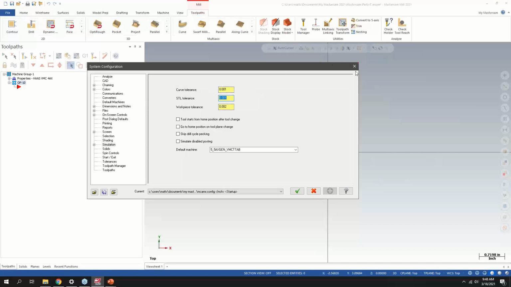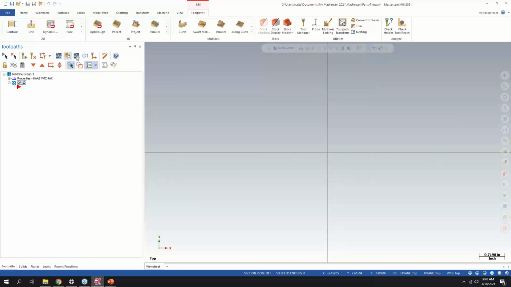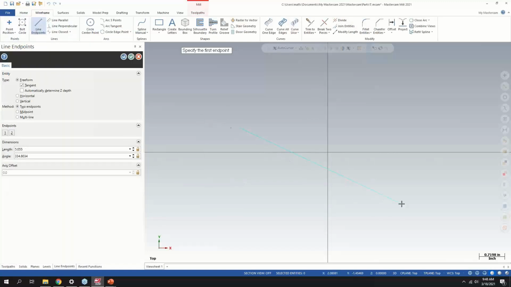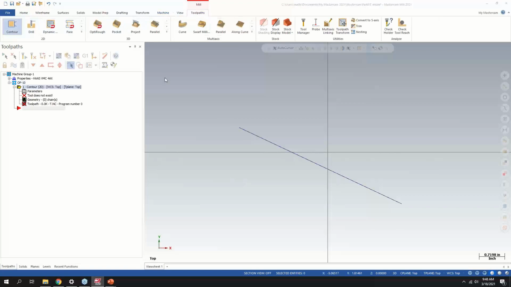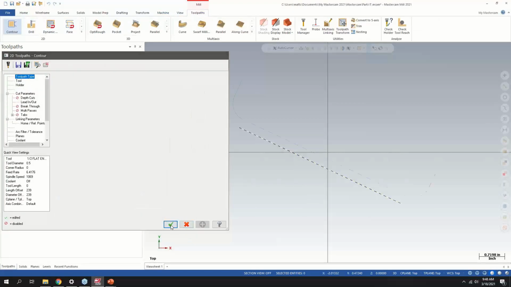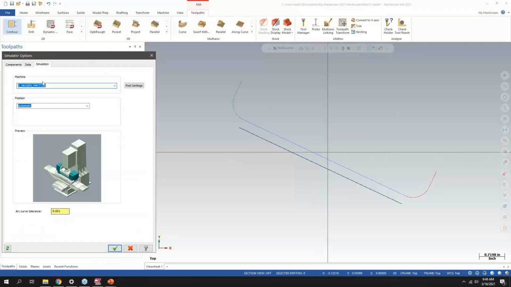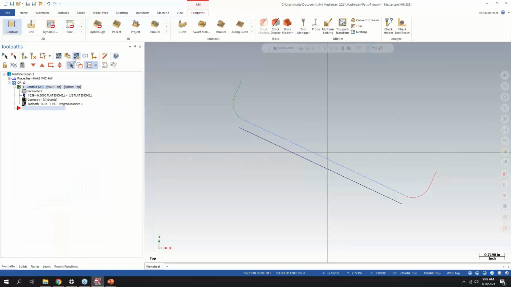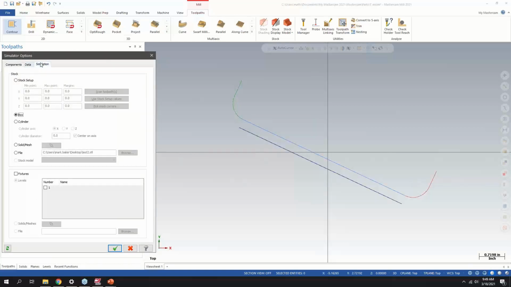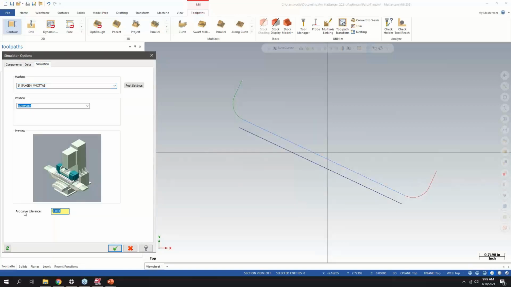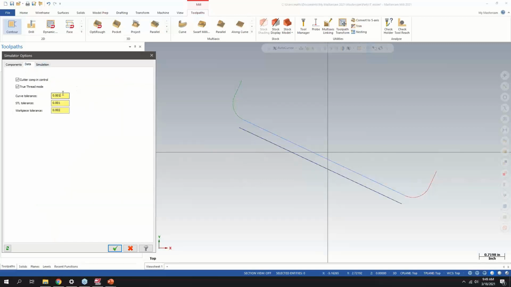So these values are set here, but you also have control in my operations manager here. I have the simulator options, and I need at least one toolpath on there. So let me just get one here real quick. In my simulation tab here, you have your tolerance setting there as well. And then on the data tab, these are the same ones that are pulled from the main configuration.